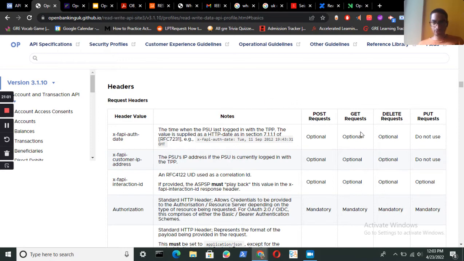So in post request is optional, get request is optional, delete request is optional. Put request, we are not supposed to use it. So post request is when you're trying to add data on the server. Get request is when you're trying to retrieve data from the server. Delete request is when you want to delete a particular data with a certain ID on the server. And put request is when you want to update a particular data on a server. So we are not supposed to use this header value when we are sending put requests. We are supposed to send this header value only when we are sending a post request or a get request or a delete request.